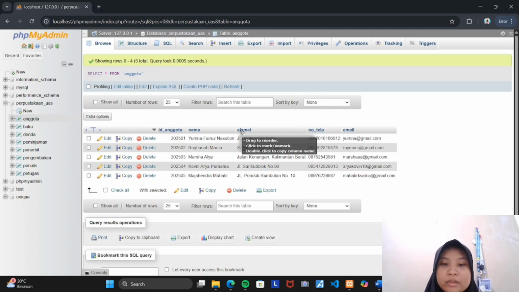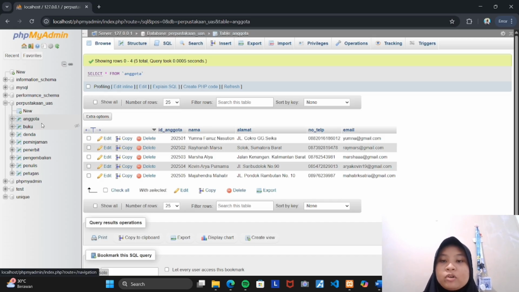Now, because I already made the data here, we can simply mix it all for the foreign key, but I'm going to make new data to complete it to 5 for each entity.